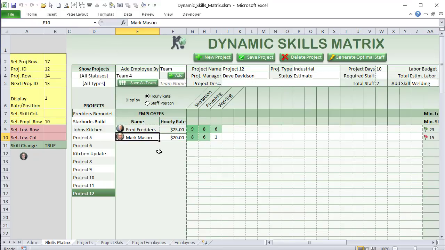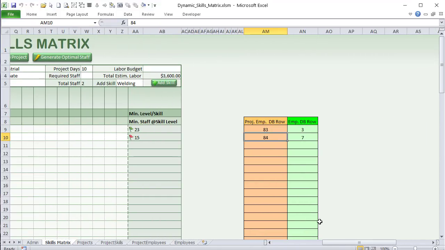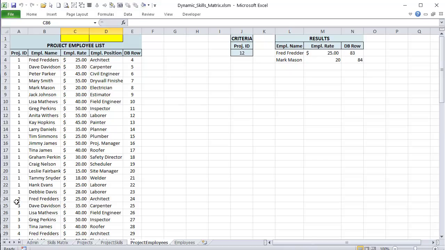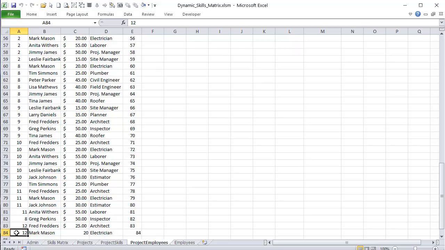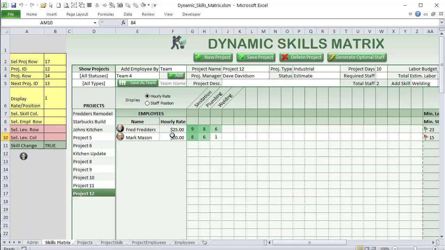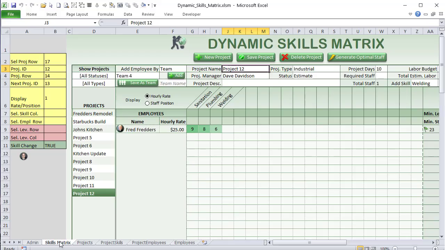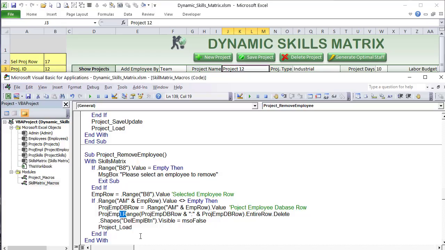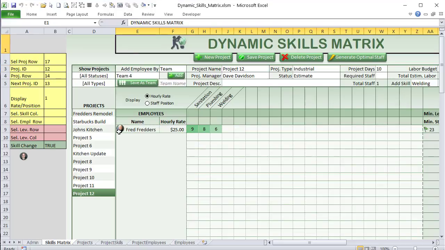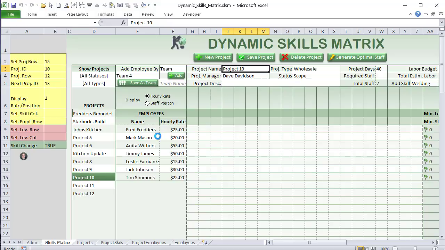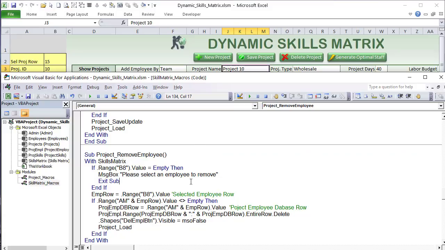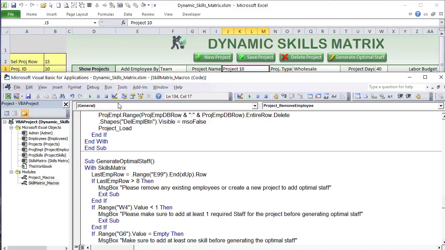So basically, if I want to delete this employee, I need to extract that row, 84 here. And that's going to be in the project employees down here in 84. So I want to remove that, Mark Mason, from that one. Then I've got to know the row to know which one to delete. So if I click delete here on Mark, it's going to make sure to clear that row out. Notice 84 has been cleared, so I need to know that row. That row is going to come directly from 84. And then I want to hide that button, and I want to load the project again. So we delete the employee here, then we reload the project and then hide the button. That's all we need to do for removing an employee. Okay, cool. Just the macro.